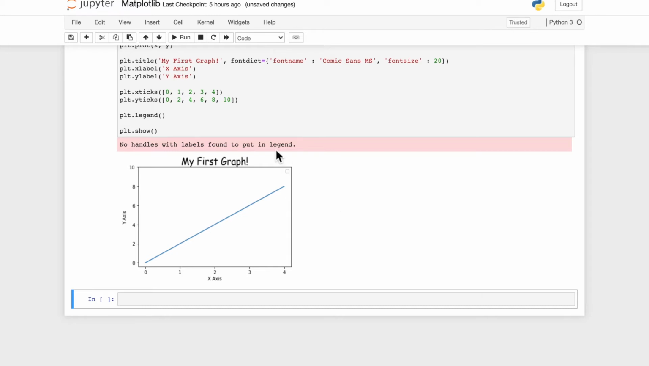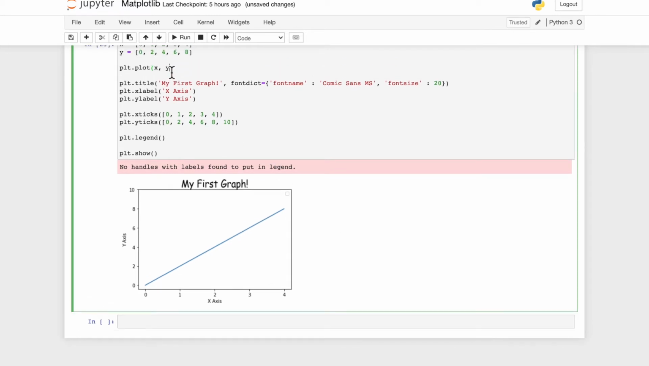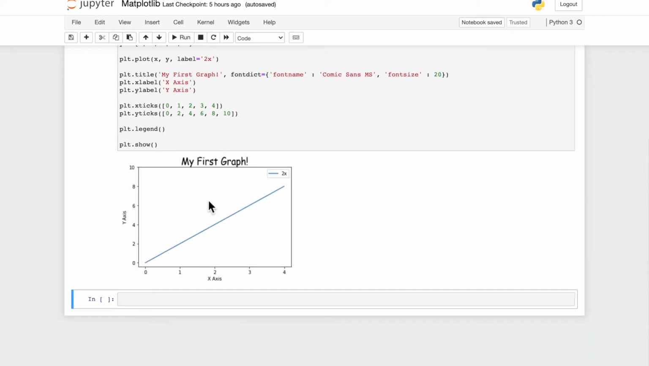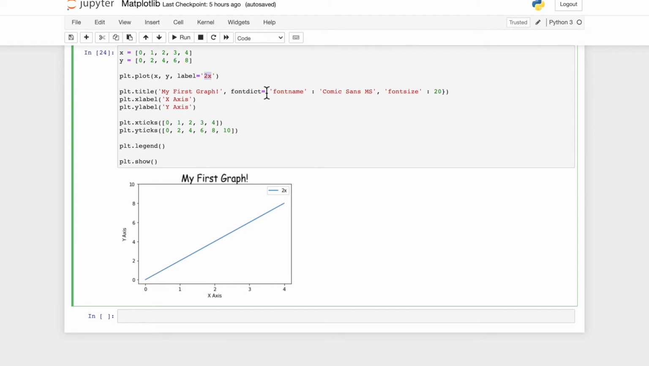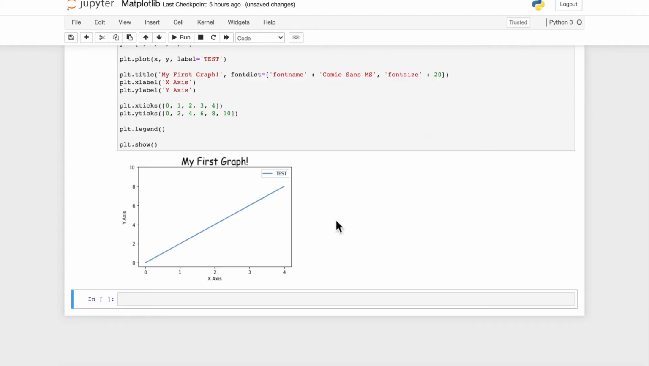What is that label? While I'm plotting, I need to plot the x-axis, y-axis and that label. So if I give y, here label is equal to 2x, we can name it anything. As you can see here, it's written 2x. Now I can change it to anything. If I just type test, shift enter, test is given.